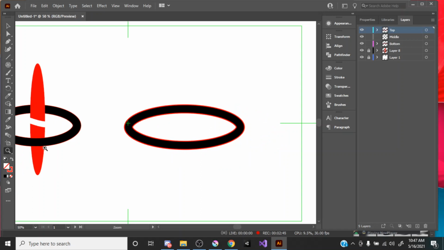And then to make this object in the middle, whatever you want going through it, you're going to put that on the middle layer. And in this case, I'm just going to use a simple ellipse, and fill it like that.